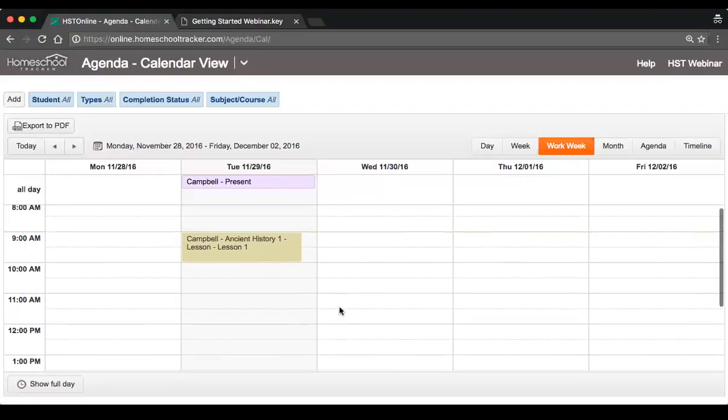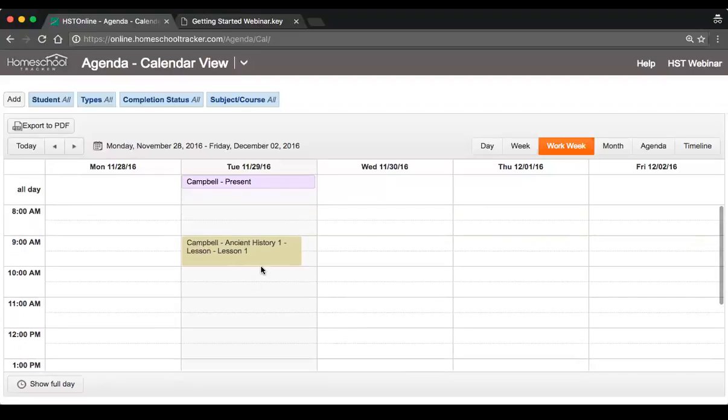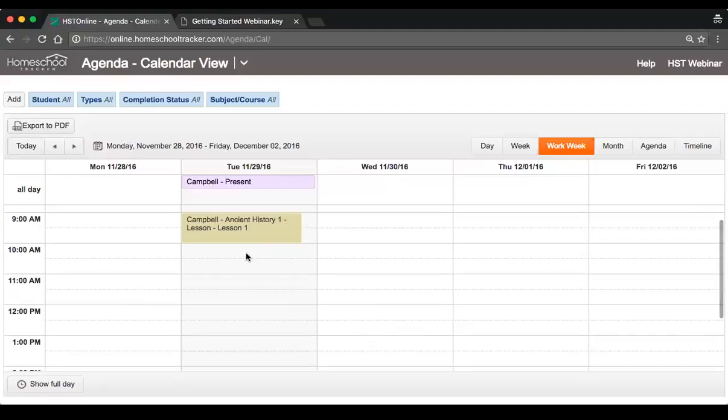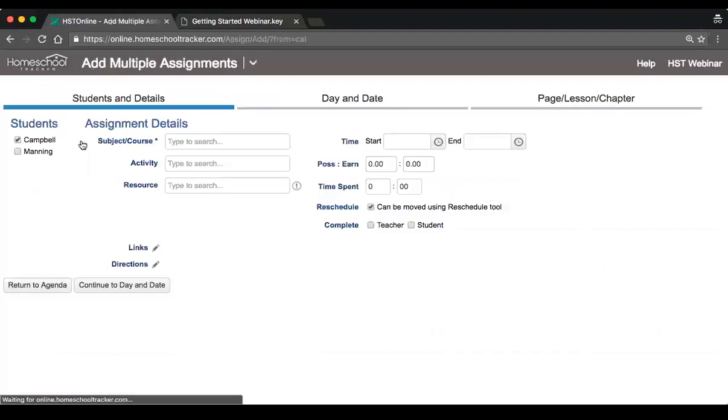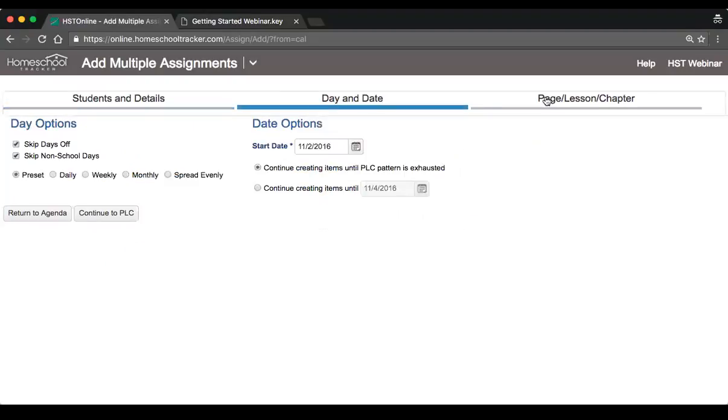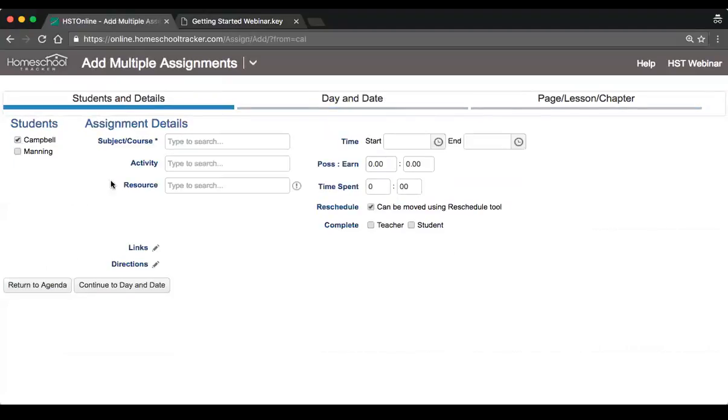If you were curious. So we've gone ahead and created one single assignment, but let's go ahead and create a series of assignments. So what we'll do is choose Add Assignment Multiple. And what we get here is the Add Multiple Assignments wizard, essentially. We call it a wizard because you step through these different steps to get what you're looking for. But what we can do is create more than one assignment at a time.